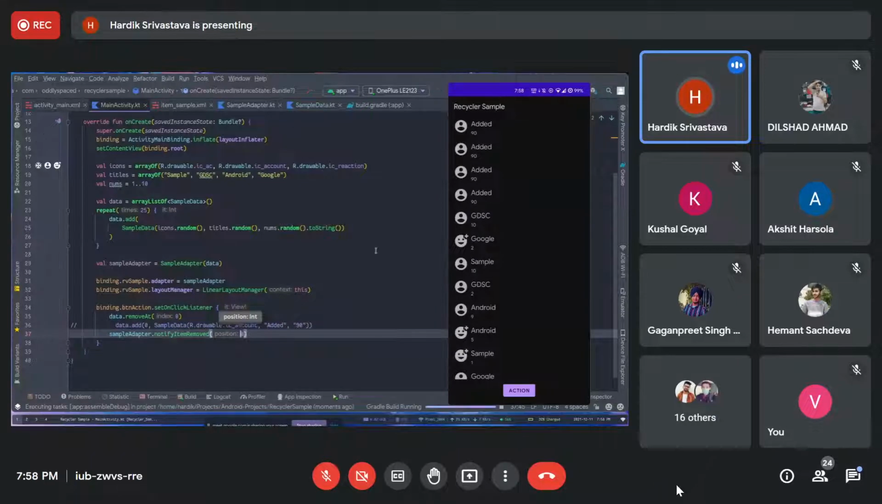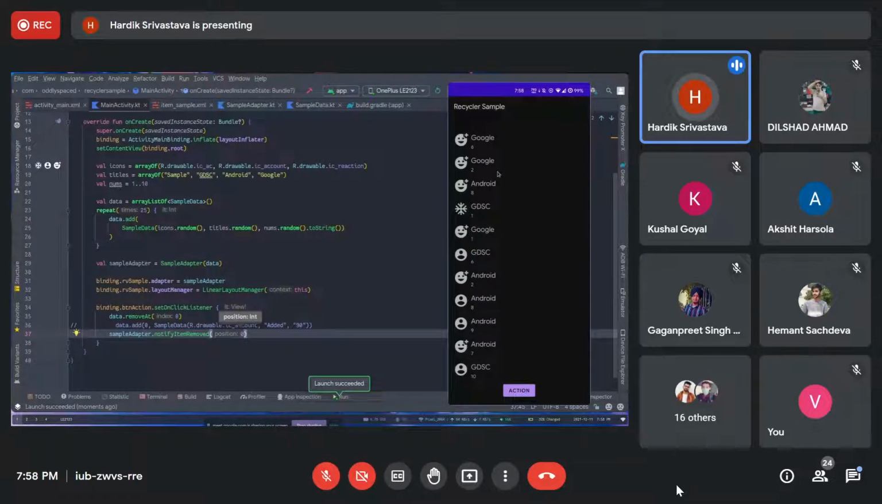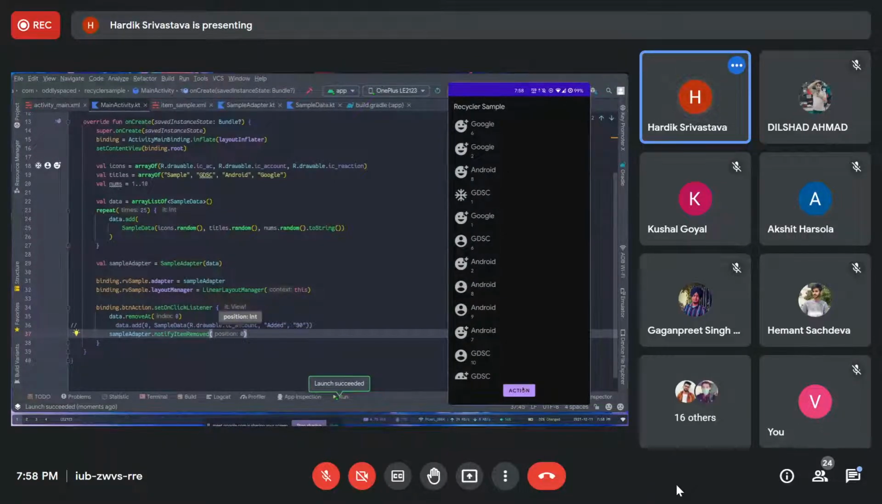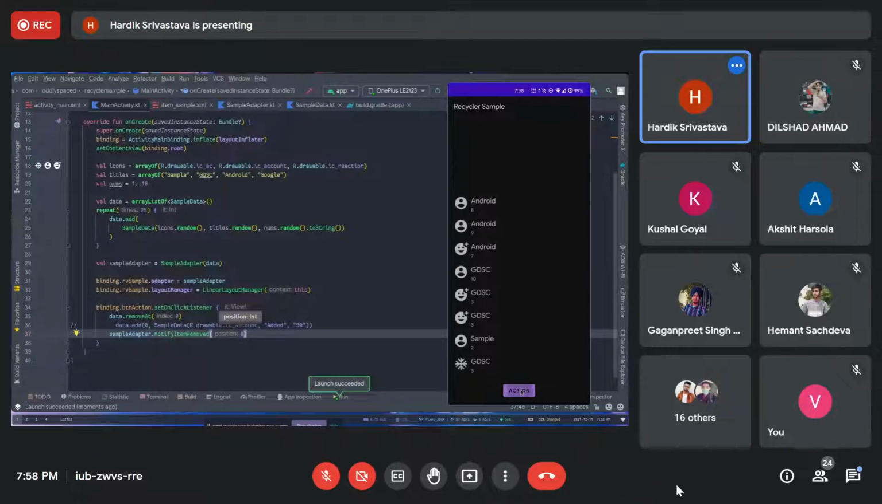Again, I'll run this, and now whenever I hit action, it is going to remove the topmost element. And also Android shows this pretty nice transition to display that the item was removed. So action, action, action.